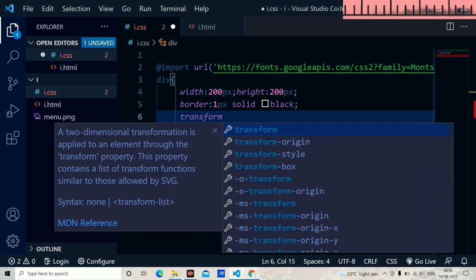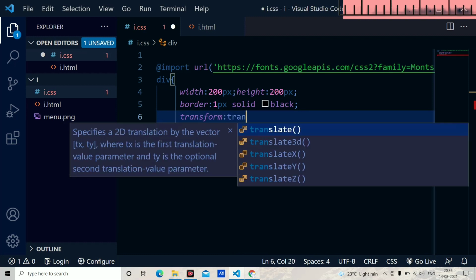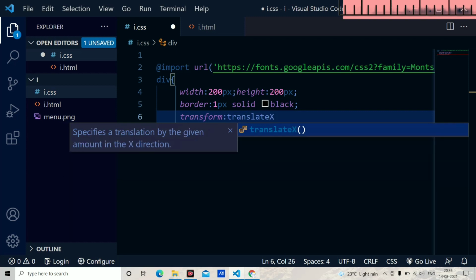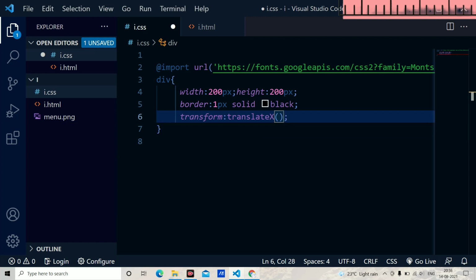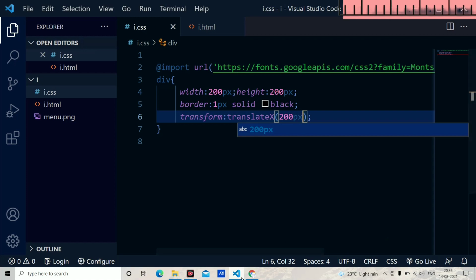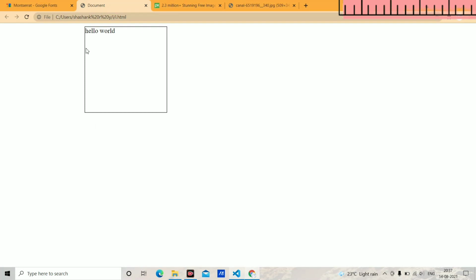First of all, we write the transform, and in the translate we will mention first X. We will mention the translate of x-axis, in which we will mention a position of 200 pixels. It means I want that div element to move 200 pixels along the x-axis. As you can see here, it is actually moving. I just reload it. It is moved 200 pixels from its original position. This is how we use the TranslateX.